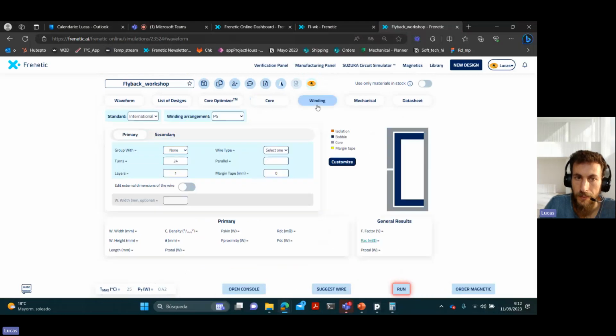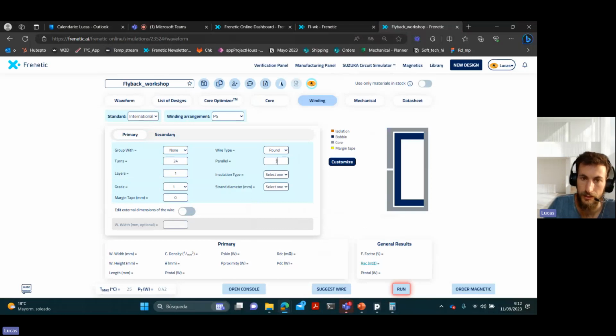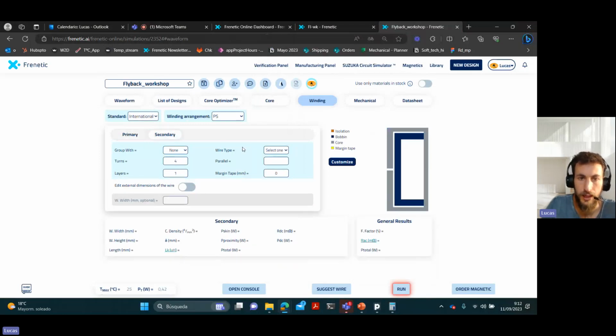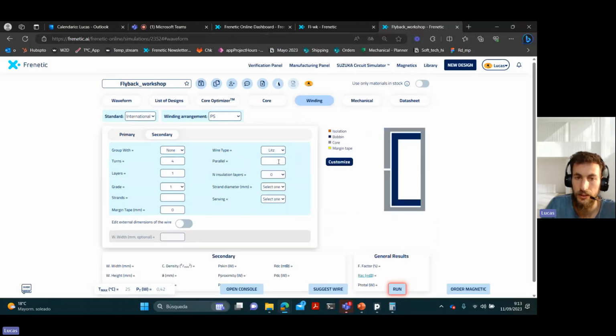Now we need to build up the winding. We are going to use wires that we have in Frenetic Lab stock. For the primary side of this flyback, we're going to use an enamel wire with a strand diameter of 0.5. This is going to take 2 layers. Then in the secondary side, we're going to use a triple insulated wire so we can ensure the isolation between the primary and the secondary side. And in this case, because this is low frequency, we're going to choose a 0.1 strand diameter, with 120 strands, triple insulated wire, which is what we have in stock.